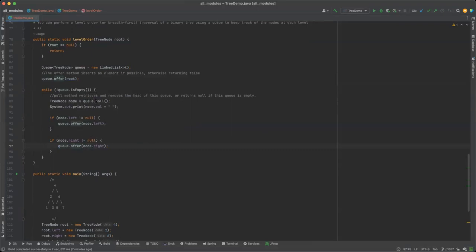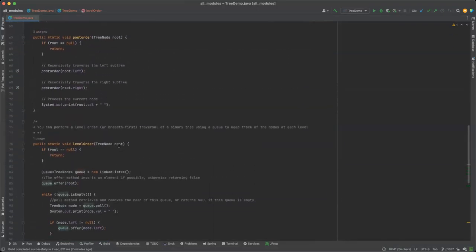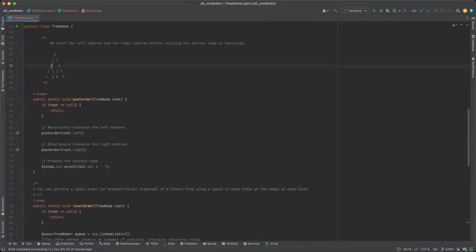Then again it calls poll, which removes. So we add elements to the queue and remove elements from the queue, but the order in which we add is important. We add the left node first and then the right node. So if this is a tree, we add the left first, then right, then go to process it: poll it, remove it, print it, then go here. We add the left first, then right.